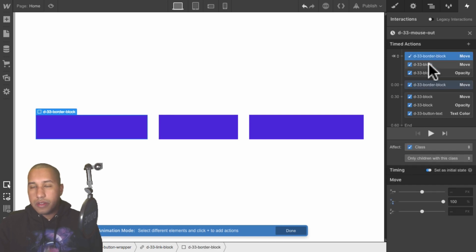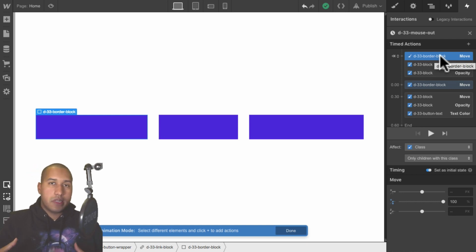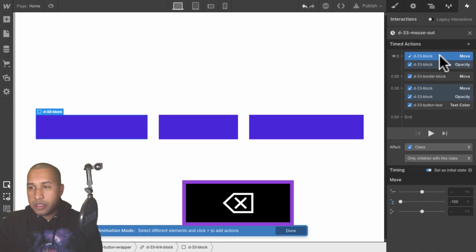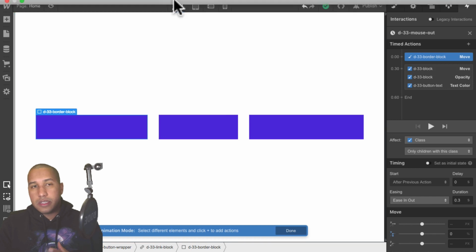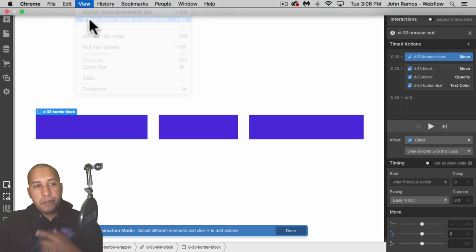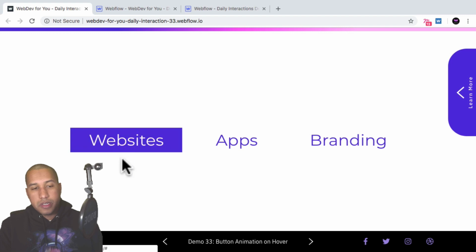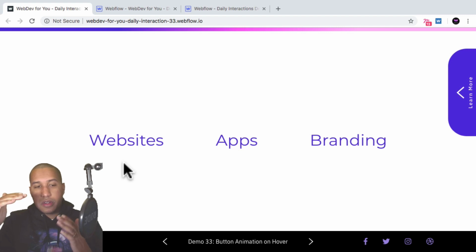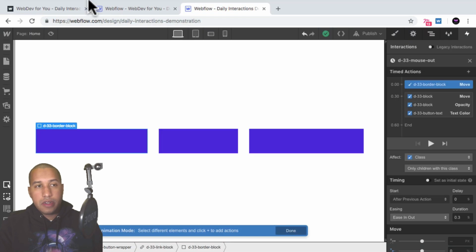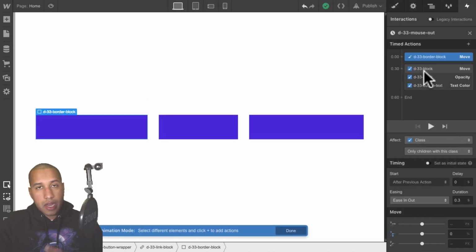So here we have all the elements from the mouse in. We don't need the initial states because we already set that for the mouse in interaction. So for the mouse out, I'll just delete the initial states, and we want the animation to occur in reverse. So what I want to occur, let's see. So let me go to the demo here, and so it comes in. So on hover out, the block goes up first, and the text changes color, and then the border moves down. So let's go back into here, and let's kind of reverse the order.